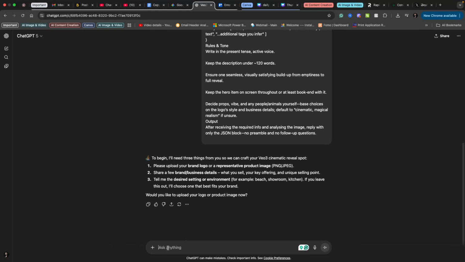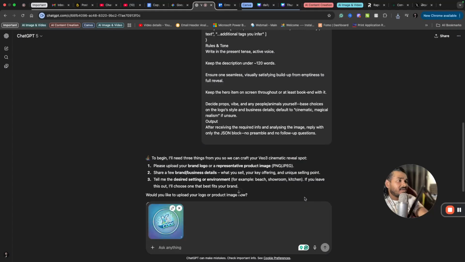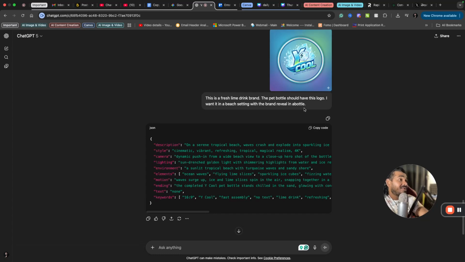So now let's go with the cool drink brand. I'm uploading the logo that I have created on Gemini. So I'm uploading my logo here, and now I need to share some details. So I uploaded my logo and a prompt. I have mentioned this is a fresh lime drink brand. The pet bottle should have this logo. I want it in a beach setting with the brand reveal in a bottle kind of thing.